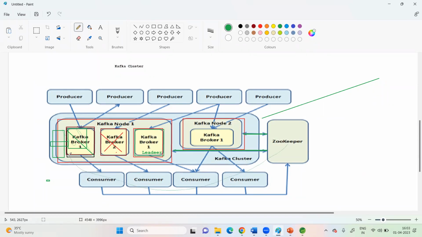ZooKeeper will monitor which broker is going down, which broker is down, and which broker is newly added. That information will be sent to the Kafka cluster, and the Kafka cluster will store the data accordingly. So the first one is to monitor the cluster. Okay, the second one is electing the leader broker.